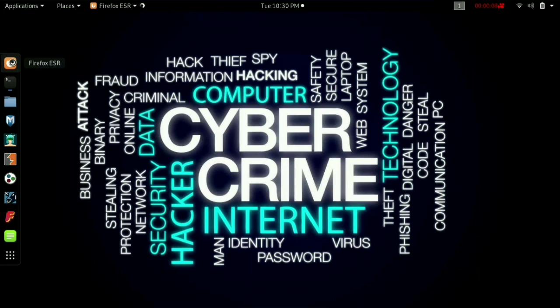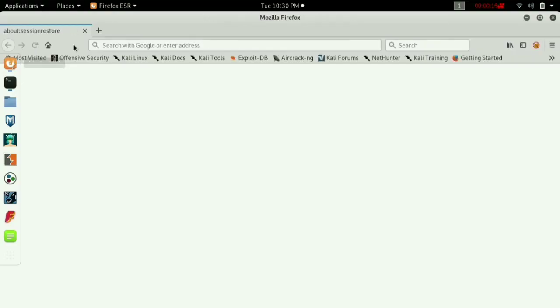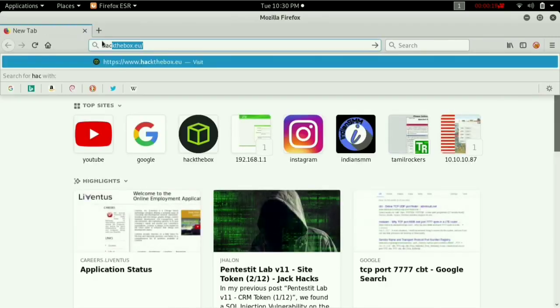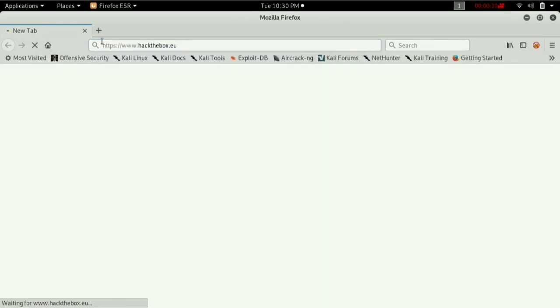Today I am going to show you how to hack the HackTheBox Mischief machine. Let me start. First, I am going to log in to HackTheBox.